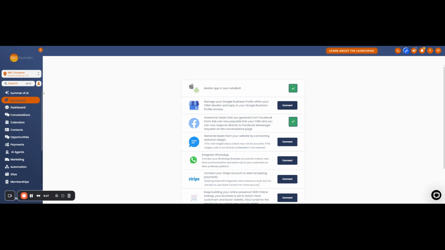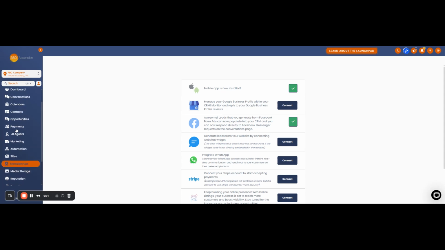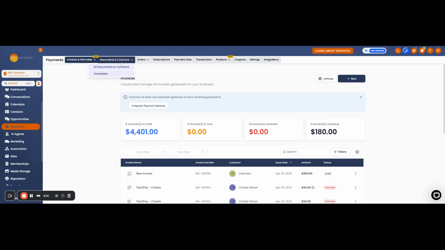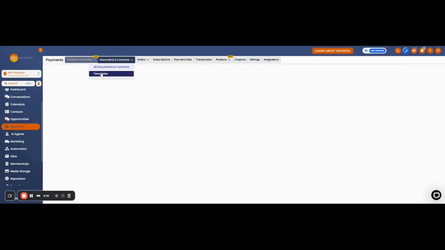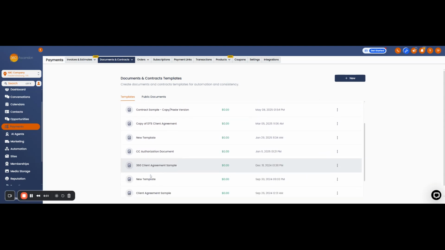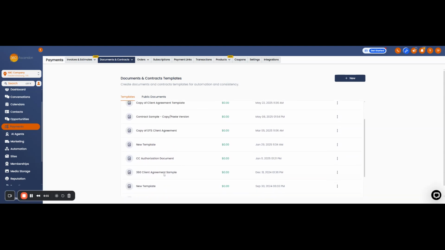So let's go to payments, and we're going to go to payments in the menu on the left. We're going to go to documents and contracts, and then we're going to go to templates. Templates should be where all of your contract templates are located. That way you can send them out to specific people. So let's say I have a template that I want to send out.